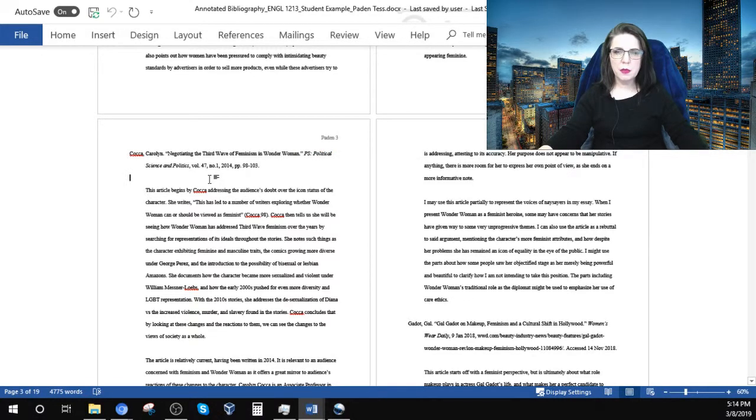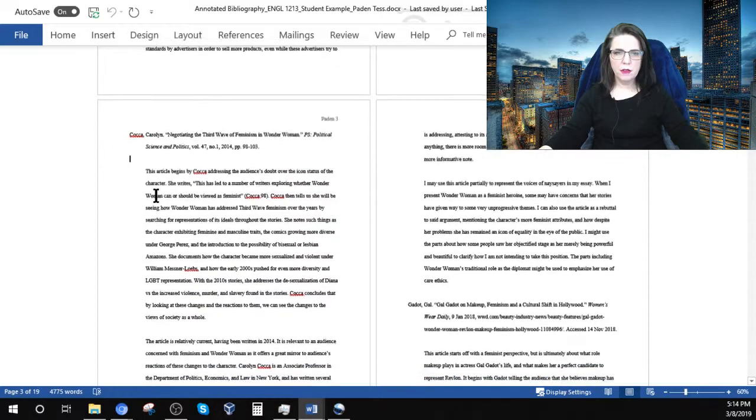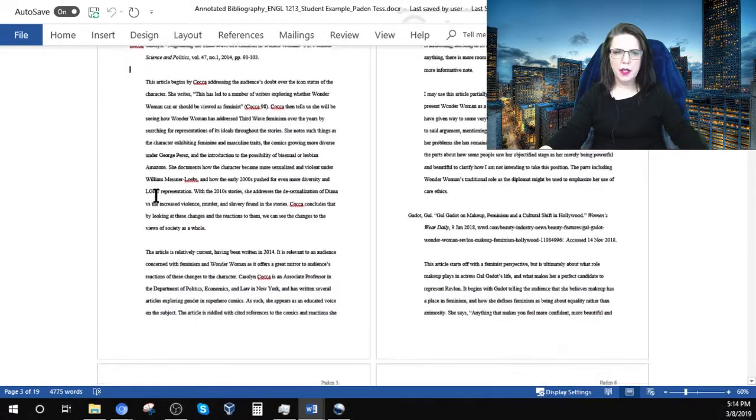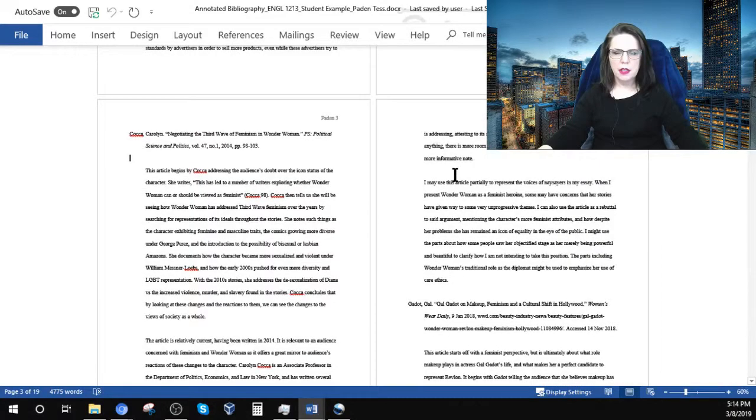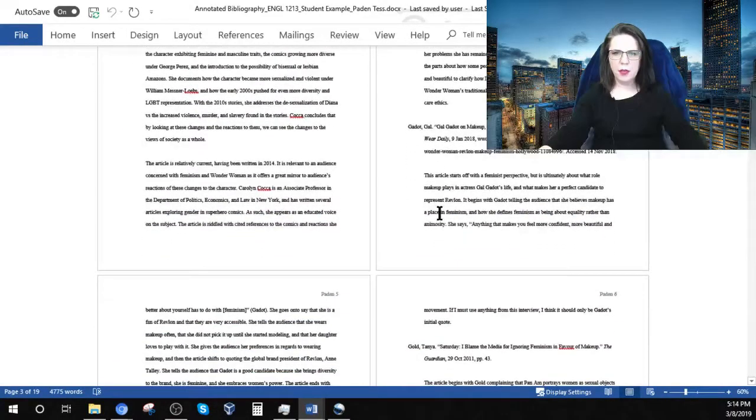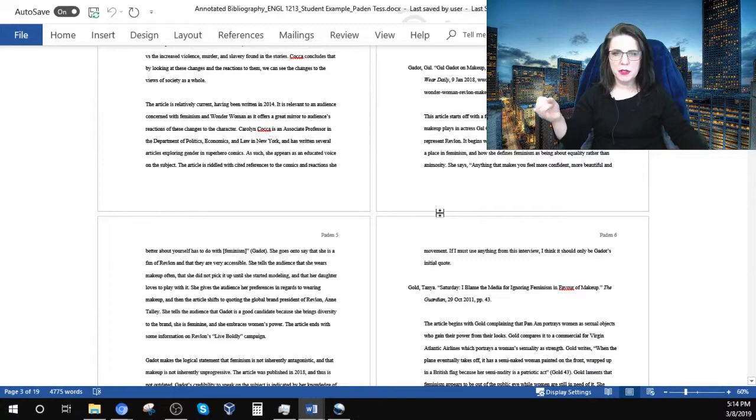There is a space between her citation and her first body paragraph, a space between it and the next paragraph, and she keeps following that formatting. There is a space between the citations and there is a space between the body paragraphs.